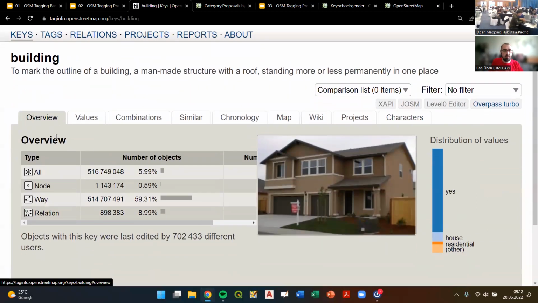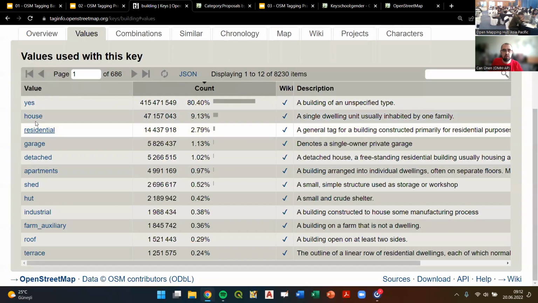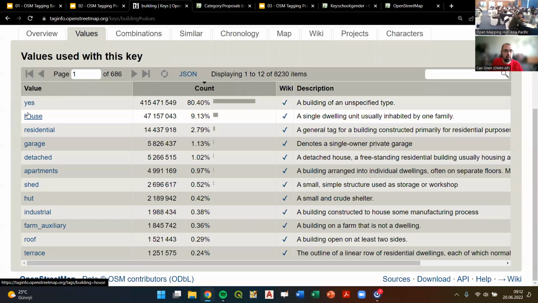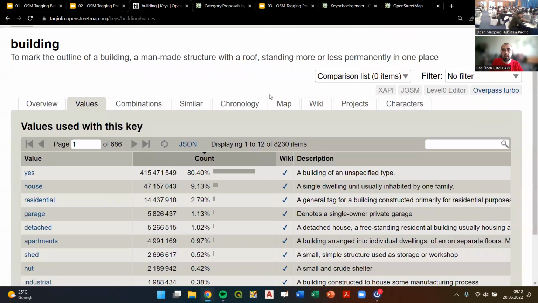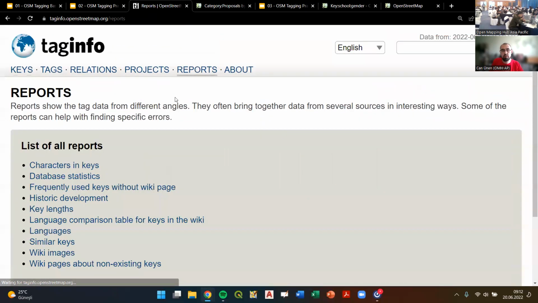Okay, so when I click on building, you can see the common uses, the common value combinations. So generally building equals yes is the most common one. Building house, residential, garage, detached, apartments, etc. And if you just click on it, you can find more details about that. And if you go to reports, you might find errors in the data.